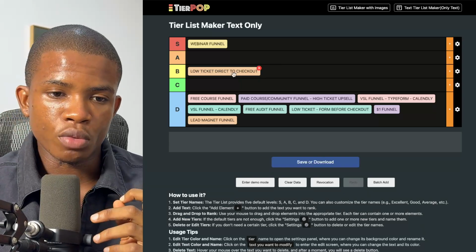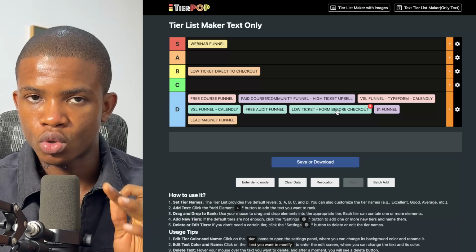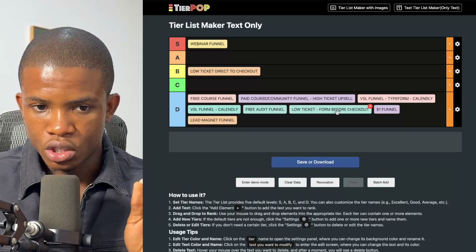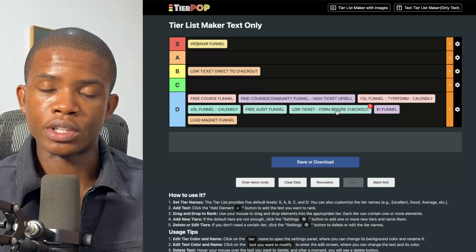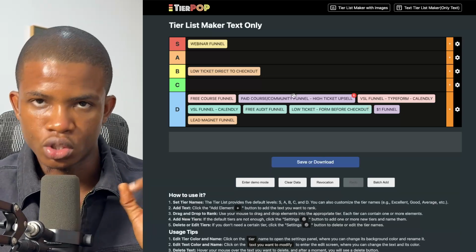Now, the next one is going to be a free course funnel. And by the way, we have low ticket form before checkout. So stick to the end to see exactly what I was talking about, the pros and cons of direct to checkout, and also form before checkout. So it's very important you understand that they're two different things.